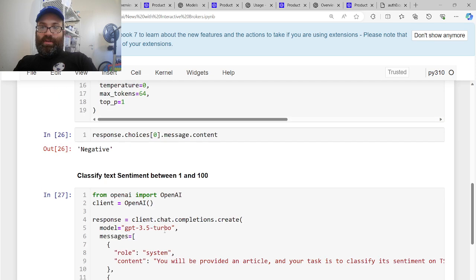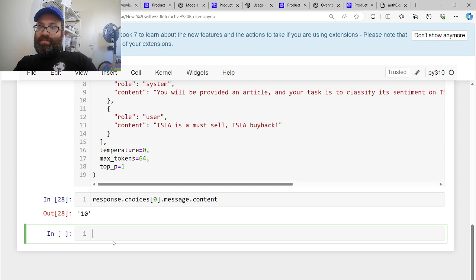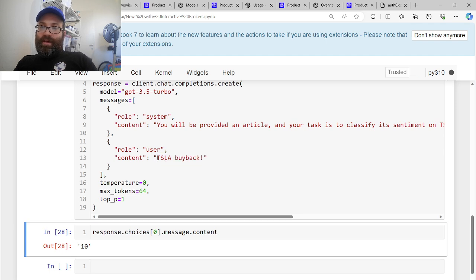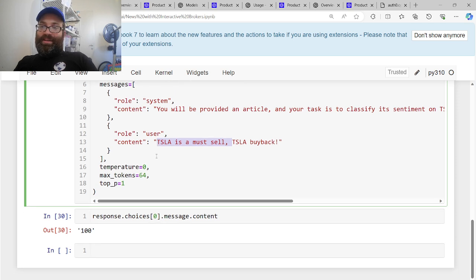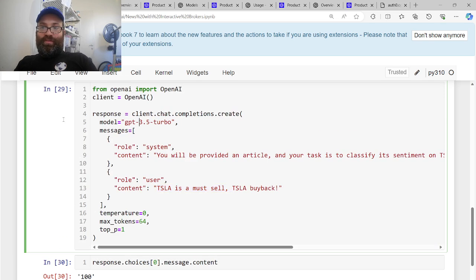So again, let's see the response. The message was Tesla is a must sell, Tesla buyback. So this is weird because must sell is bad, buyback is good. So I wonder what it gives us. It gives us 10. So we'll try this same example with GPT-4. It's interesting. If we just write Tesla buyback, we get 100. It's funny. Okay, so a buyback is good, but if you do must sell, it dominates everything. So okay, this was of course using 3.5 turbo.